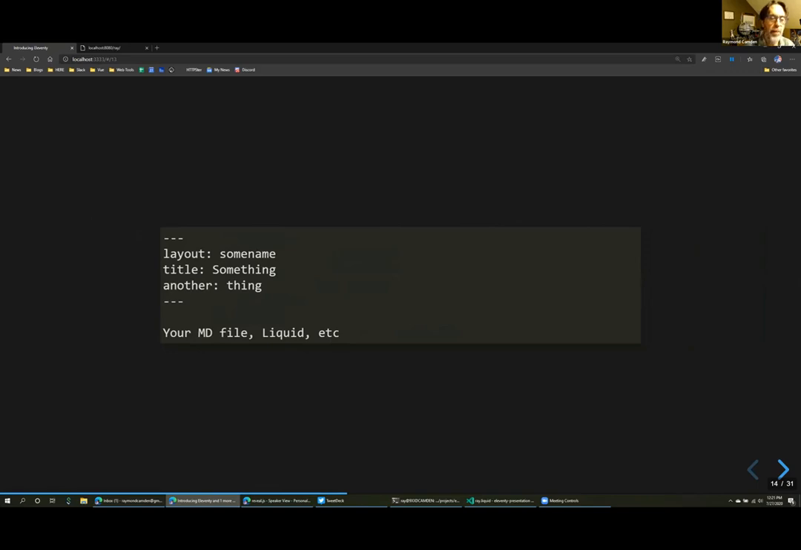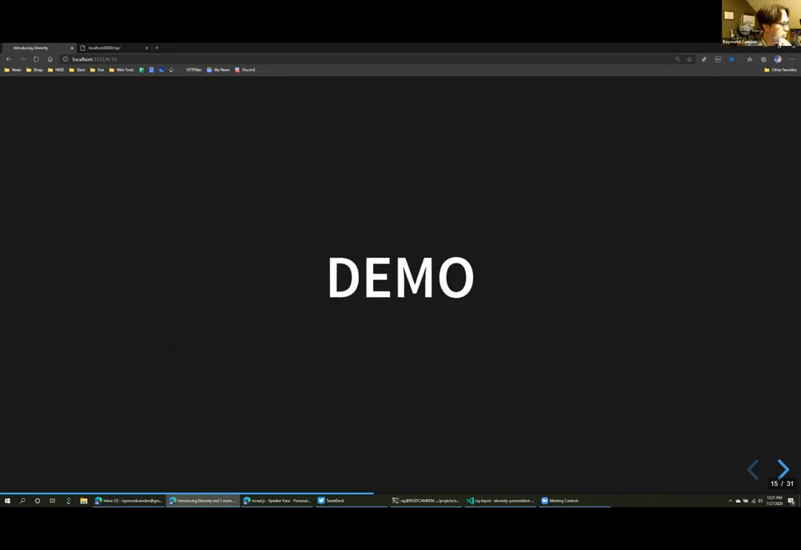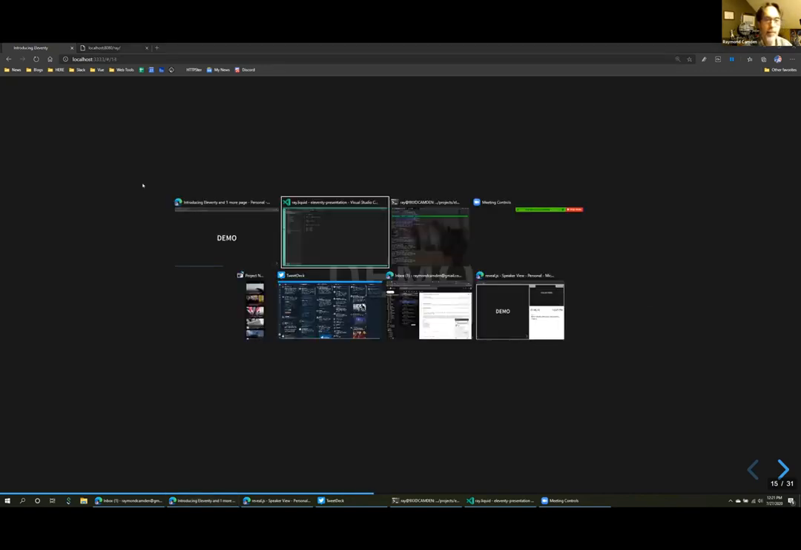Front matter typically begins with three dashes and then some key value pairs. You can see an example here where I'm going to define layout by passing a name. When I do that, Eleventy is going to look for somename.liquid, somename.hbs. Essentially, it will look at all the template languages it supports and try to match that particular value with that particular file name.